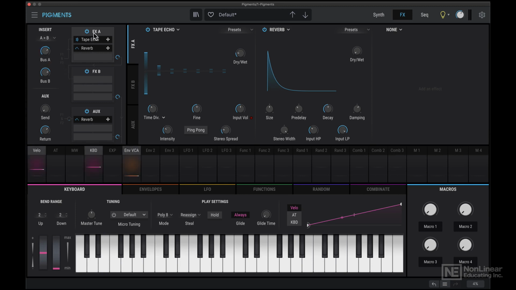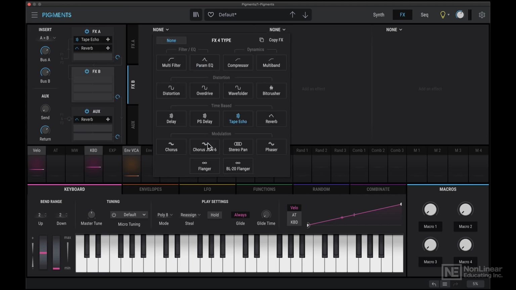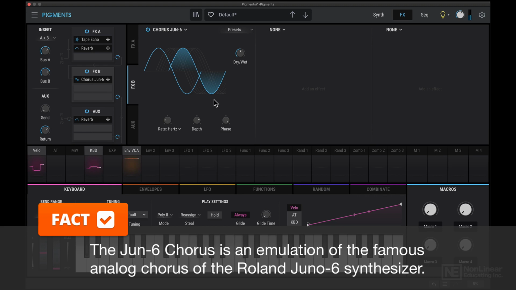So currently we're going through effects bus A first. So we're using the tape echo reverb. We could add another effect slot there. And then it goes to effects bus B, which actually has nothing here. So let's go ahead and add in some more effects. Maybe the Juno 6 chorus. And maybe some distortion.